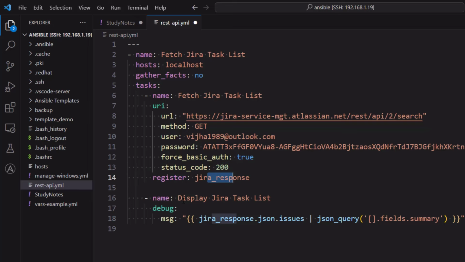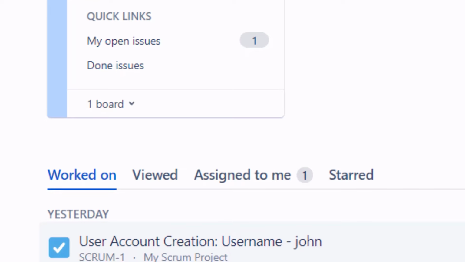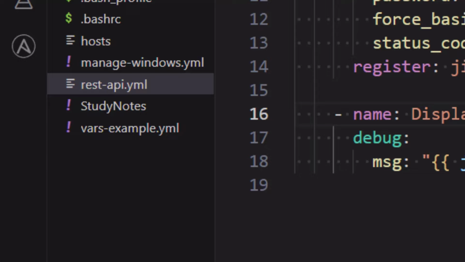We have added another task, which is a debug task. Whatever response we have received from Jira is going to be JSON, and it gives a list of all the issues. From those issues we are capturing only one field, called the summary field. So what we are expecting is that this summary, whatever you see here on the screen, you'll be able to see as the output.